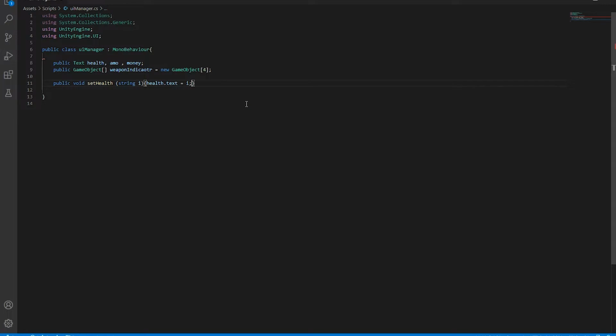Now what we're going to do is duplicate that 2 more times, and we're going to rename the health with ammo. So SetAmmo is obviously going to be a string again, and the last one is going to be, of course, the money. So SetMoney. Okay, now we're done with this.